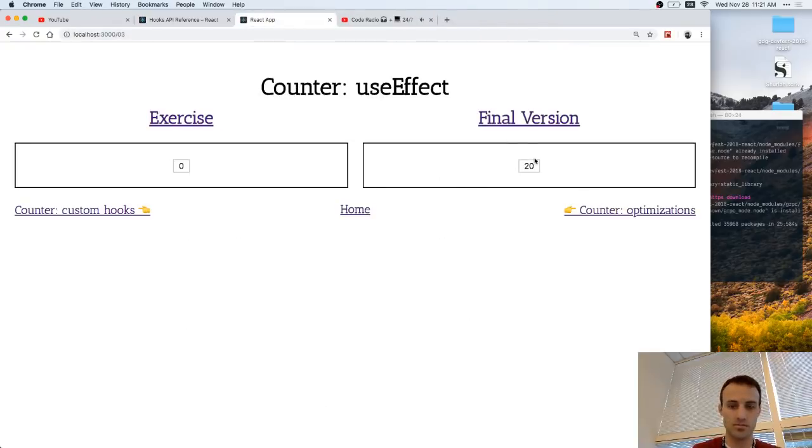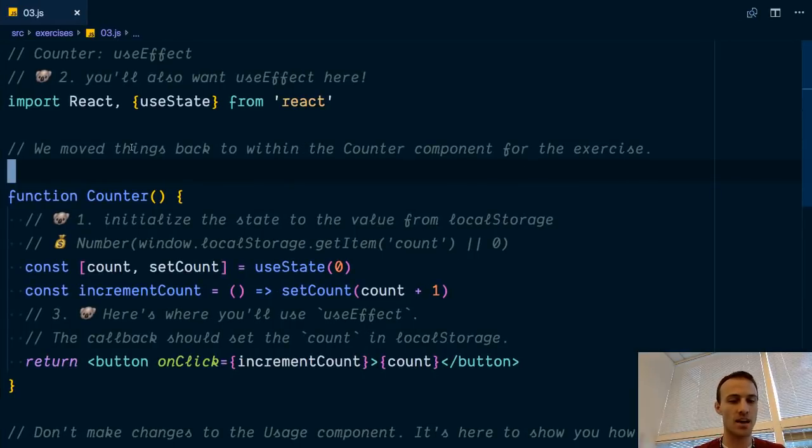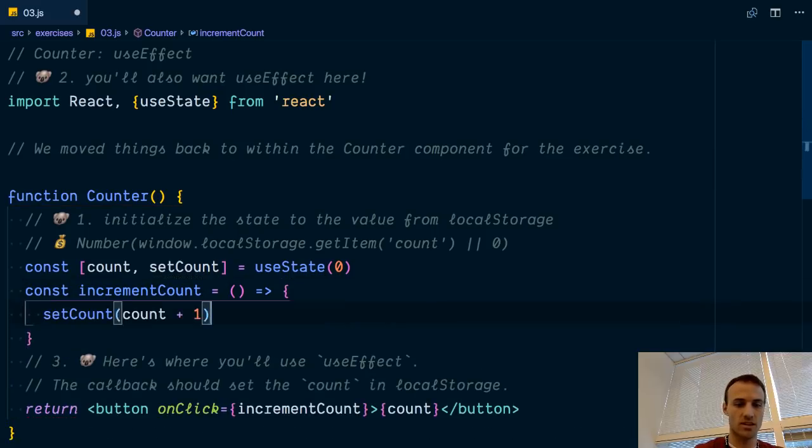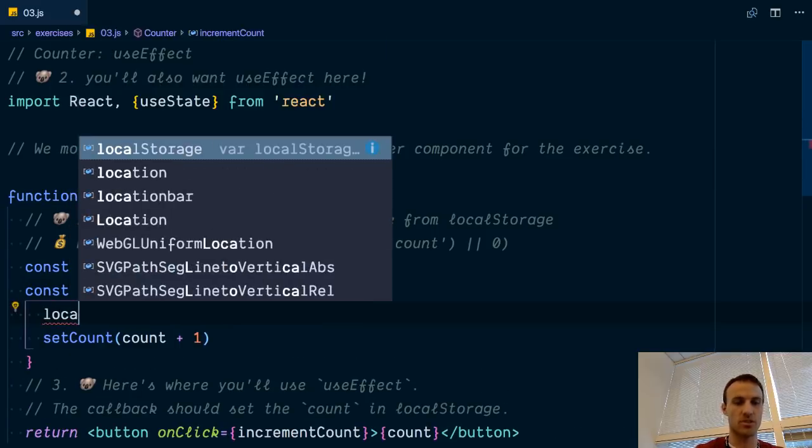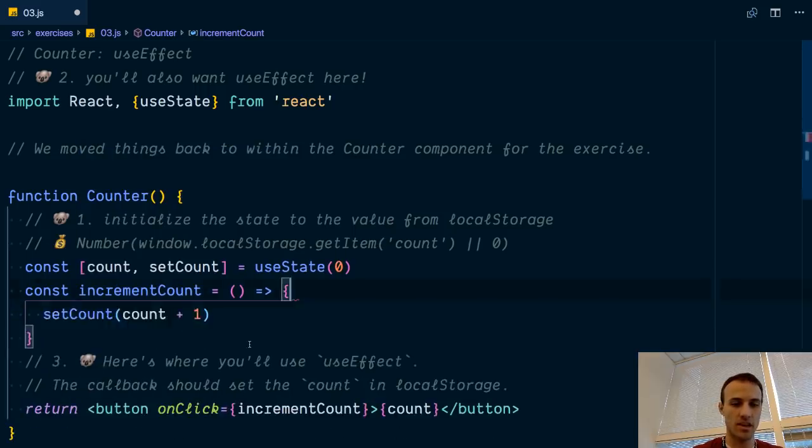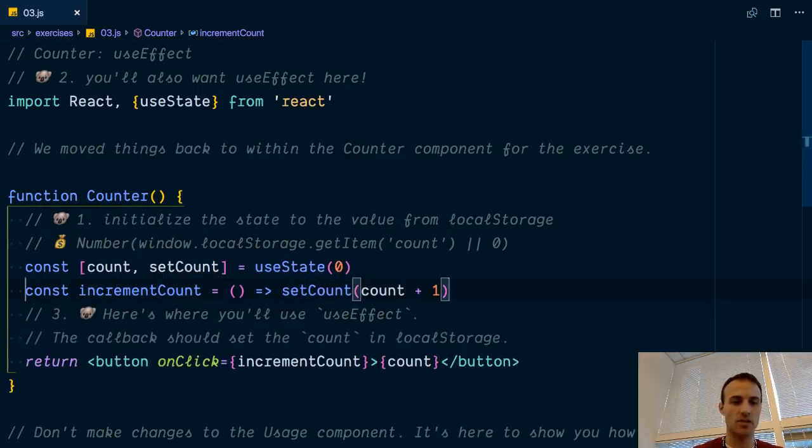You'll notice my final version started at 20, and if I refresh, it's still at 20. Yours is probably at 0. But start clicking on it and then refresh, and it will persist. How do we do that? Oh, yeah, local storage. That is what we want to do: anytime we update that count value, we want to update local storage. Now, you could pretty easily do this by just setting local storage right there in our callback handler. But when I mentioned that to the React team, they're like, yeah, don't do that, use effects instead.